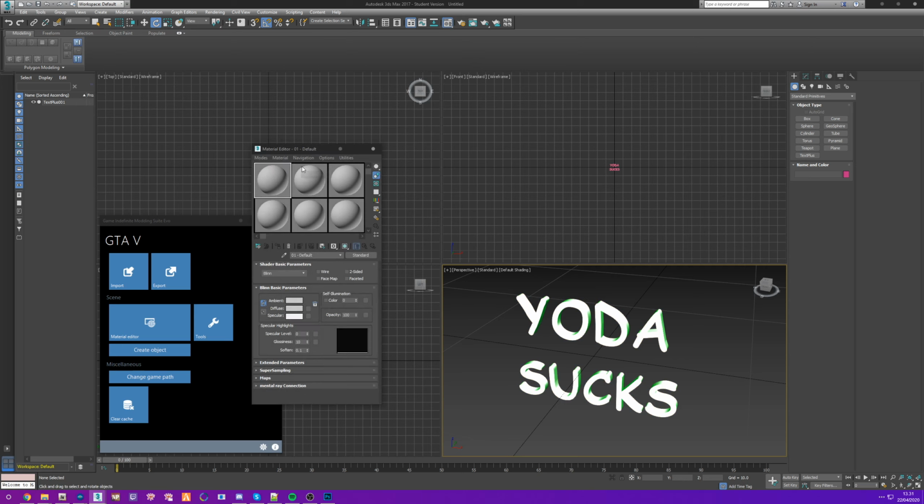So you want to close these two, and then you want to open your material editor, so this one up here. Then you want to click on pick material from object, and select our text. It's going to give you the multi-sub object. Then you want to click on add, so we have a second one.